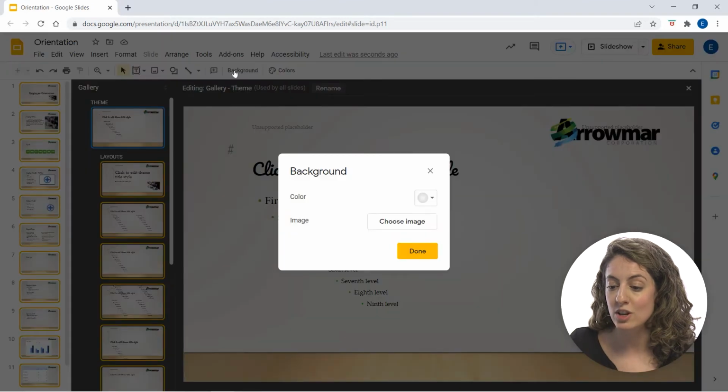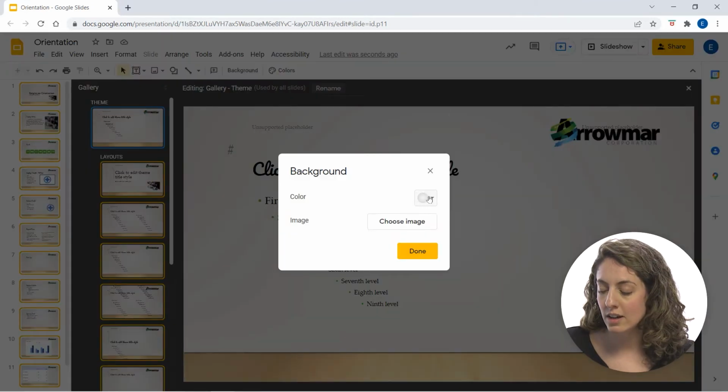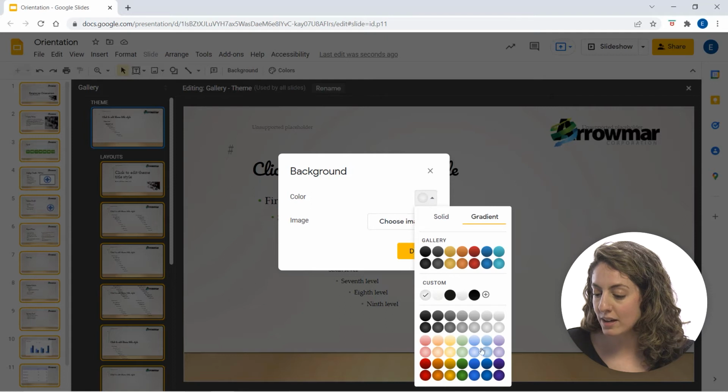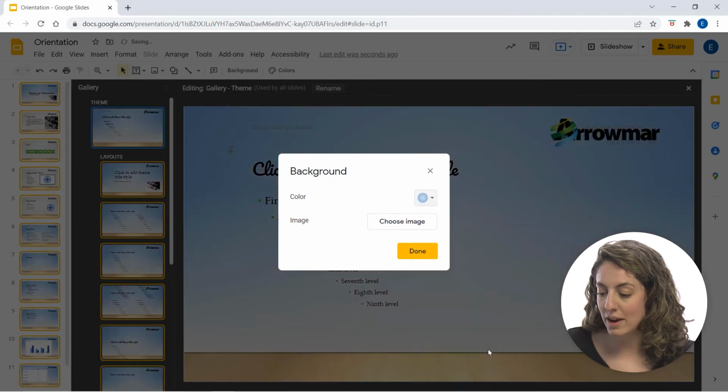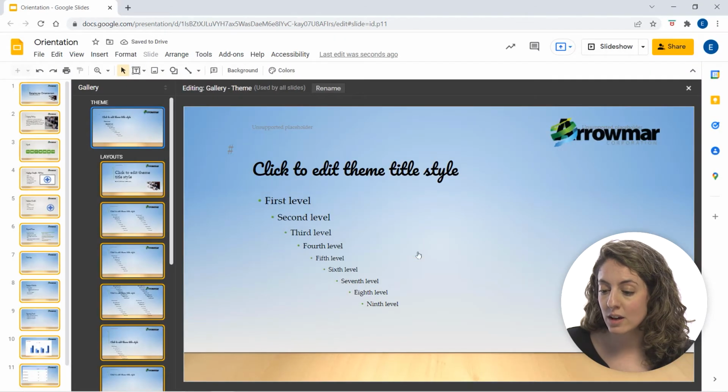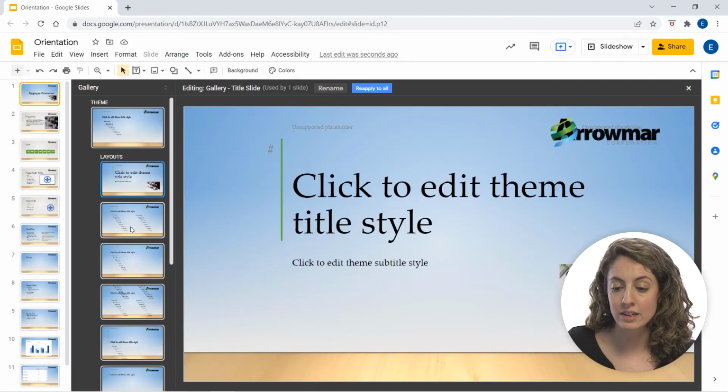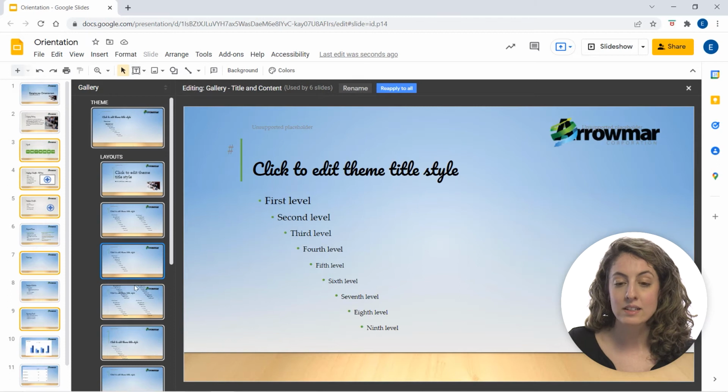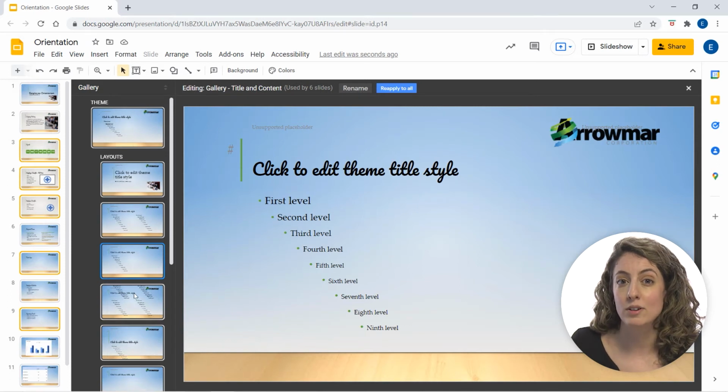So we can change the background color here. We have a pretty simple gray. We can go ahead and make the background color blue. We can even add an image if we'd like. When we're done, we can click on Done. And again, as you can see down below, all of the other slides have also updated.